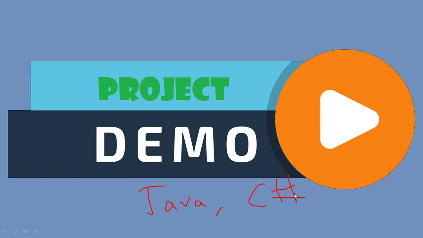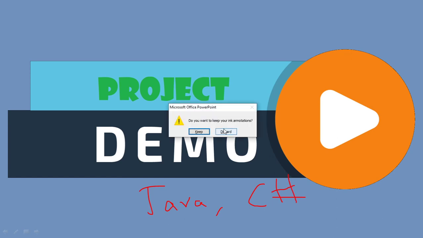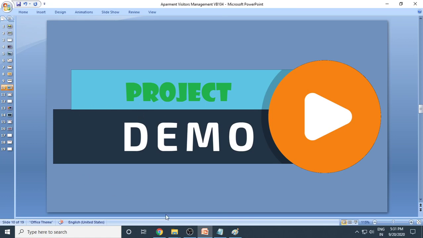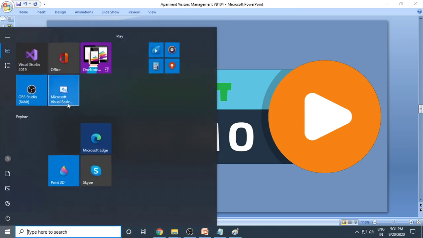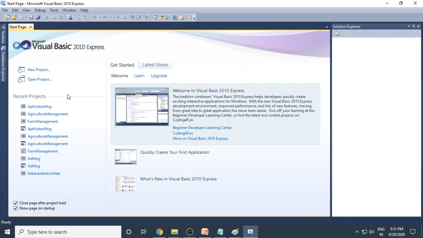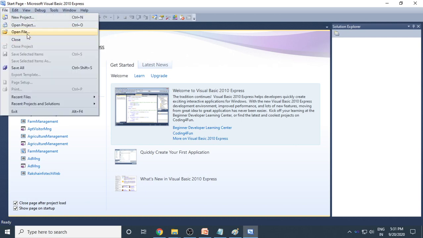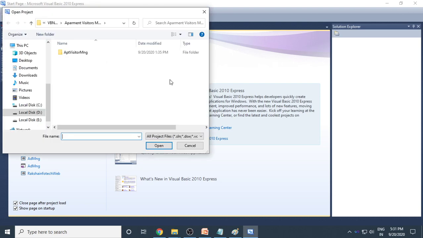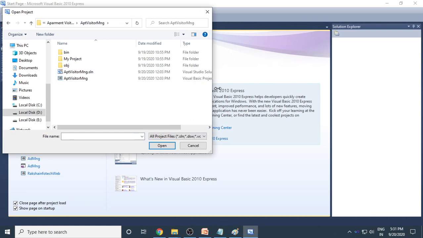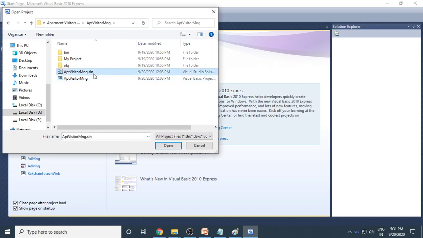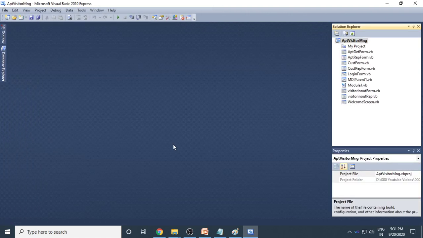Fine. Now let us see the demo. To view the demo, I require Visual Basic, so I'll start Visual Basic. For Apartment Visitors Management, I just open the project. Here is the project, and there are 2 files: one is the solution file, one is the project file. A solution file can have multiple projects, but here we have only one project, so you can choose either one and open the project.